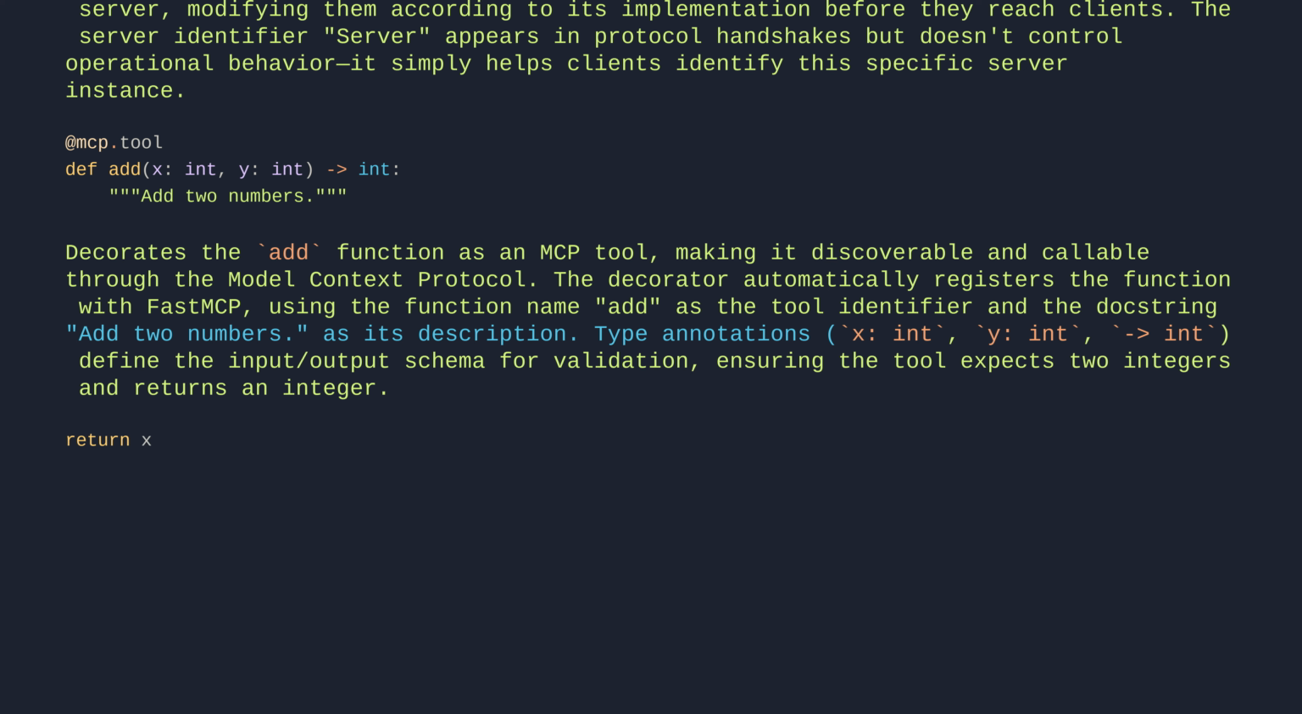return x + y. Returns the sum of variables x and y.